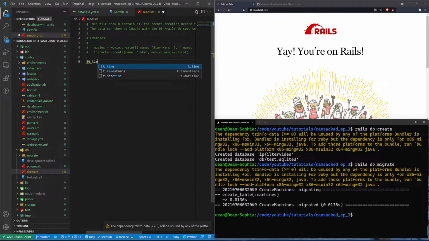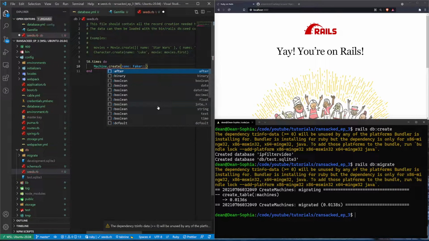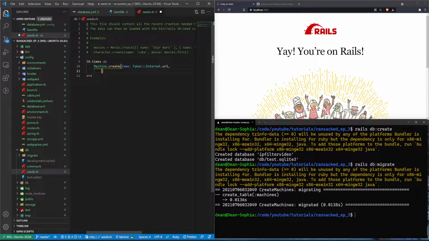So we'll say 50.times do, and then end. And then we can say Machine.create. We'll give each machine a name. And for this, we can use the Faker gem because that comes with some stuff. Let's actually do, I don't know, Internet.url. That works. So we're not really using it as a name. This is just going to put a random website in there that's hopefully fake. Hopefully I'm not sending you anywhere strange.